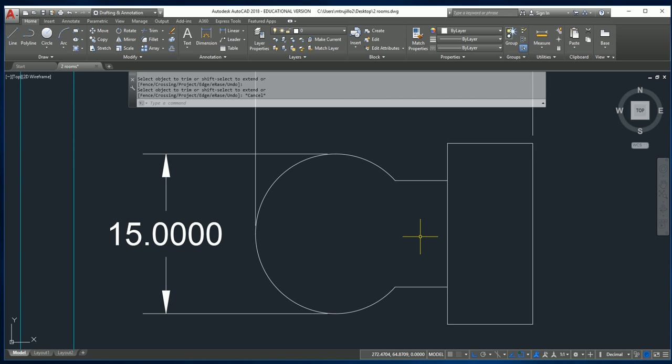Everyone understand how to do that? We've done this already. Okay, offset 5, right? Up and down. Okay? Delete the middle line.